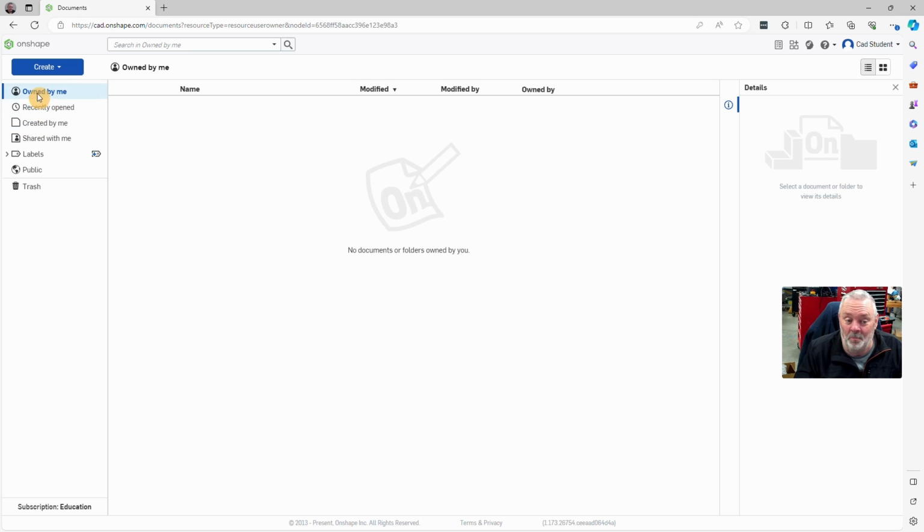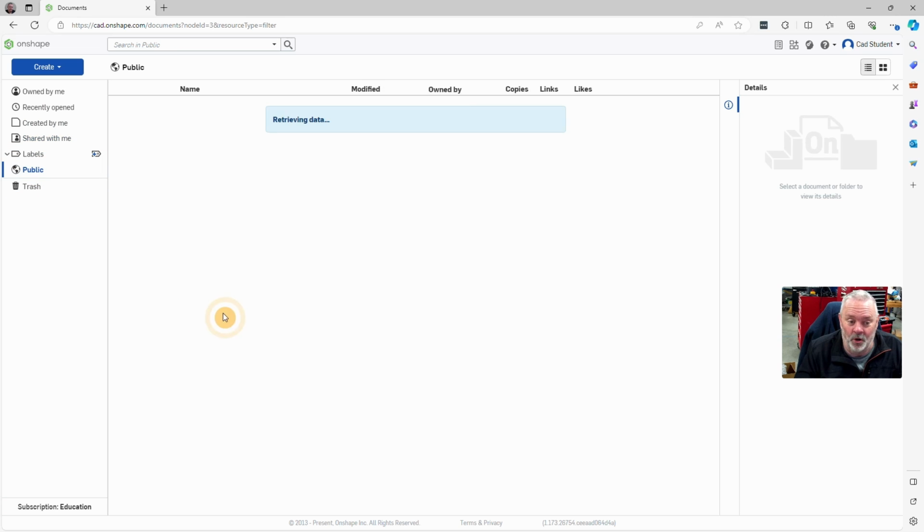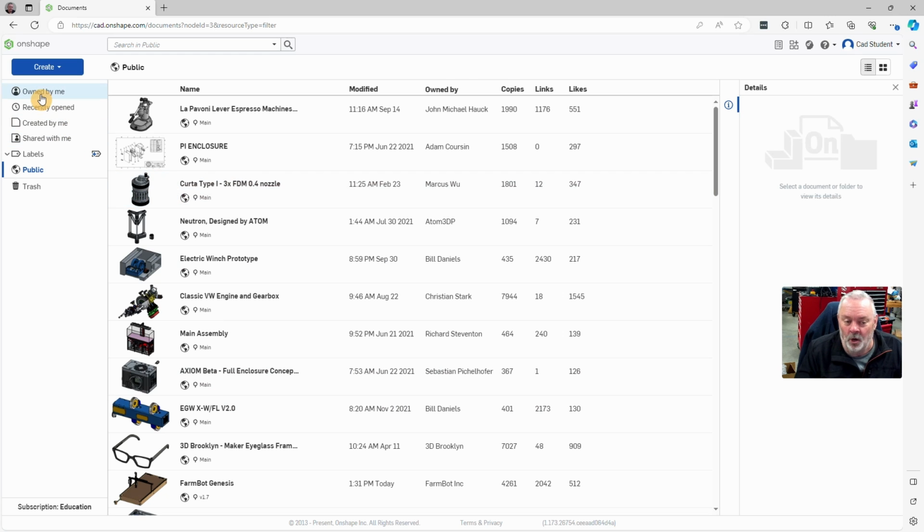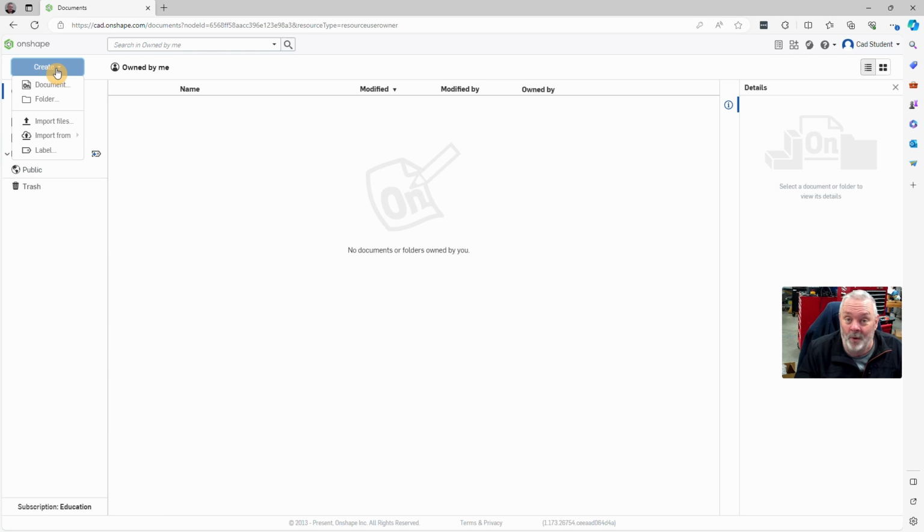There's a little browser, some browser help up here that's going to be relatively important. You can click on owned by me, recently opened, created by me. We haven't created anything yet in this account, shared with me, labels, public, where you can go see all of the publicly available documents. Okay, so I'm going to go back up here to owned by me. You can create things. The two important ones are documents and folders.